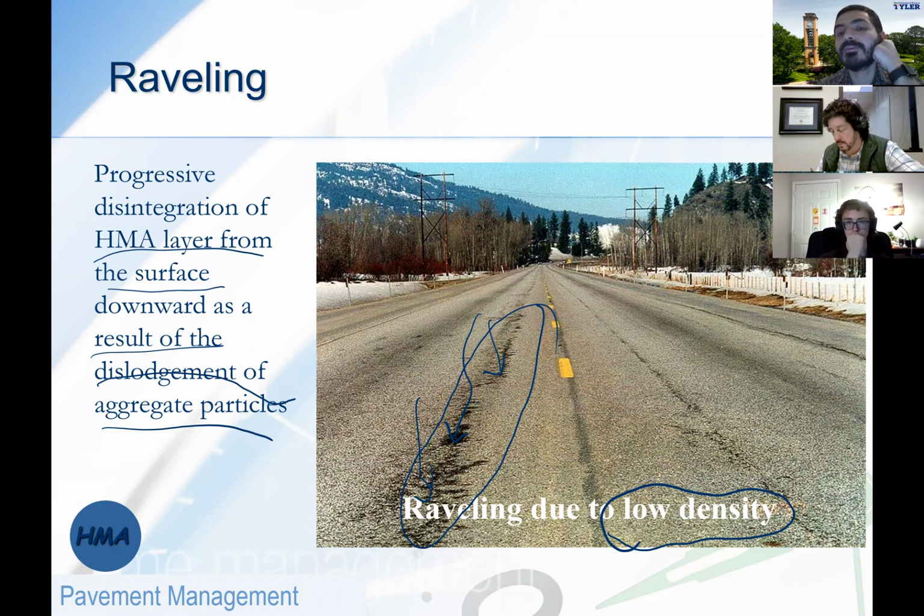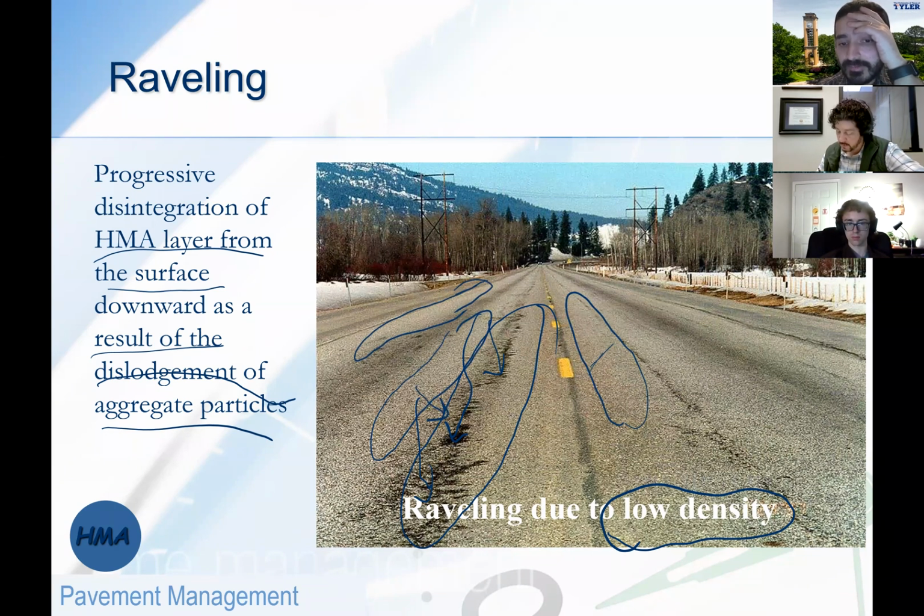How can you distinguish it in the field? Again, the picture here will give you an idea, but also you're gonna start to see the surface turning gray, very light gray, as you can see in these areas. And those light grays are gonna eventually turn into cracks or missing pieces. Aggregates are gonna be missing along the way. That's how you're gonna distinguish raveling.